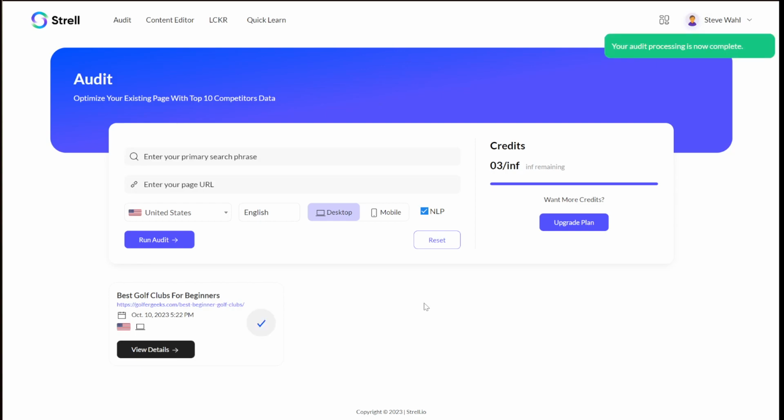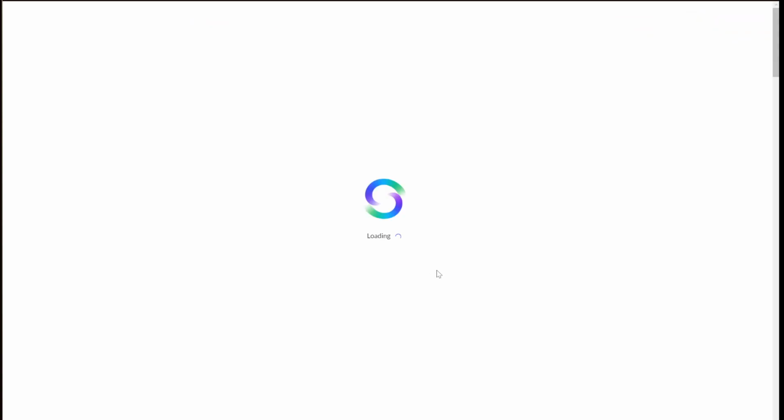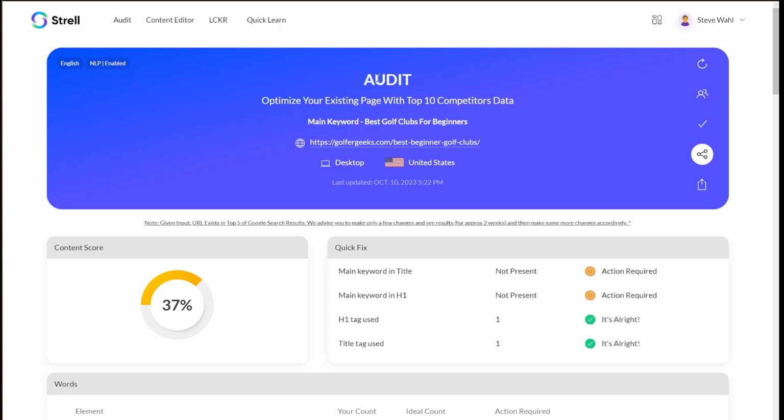All right, that took all of 30 seconds. So hit view details, and this will pull up the content audit. It's going to tell you your content score on here is at 37%. Like I said, I think they grade a little harshly. This is the #1 post in Google for this particular search phrase. But it'll give you some action items and things that you want to potentially adjust.